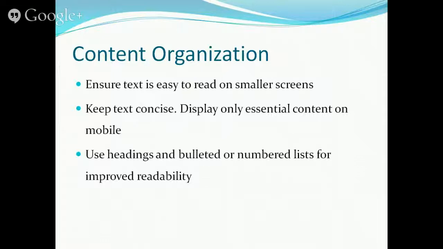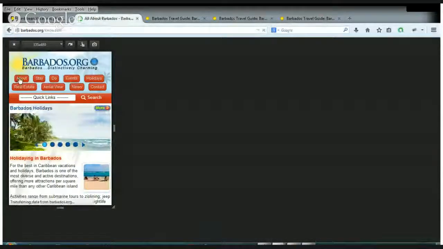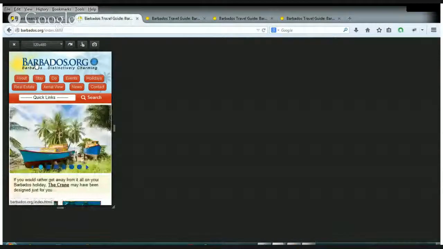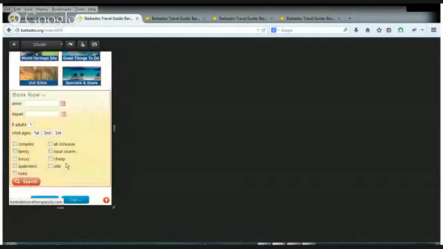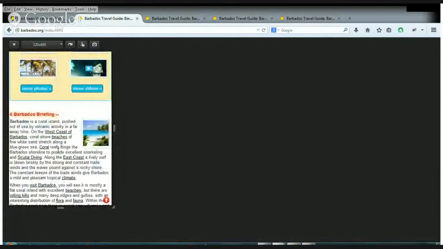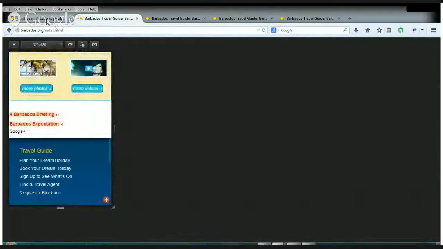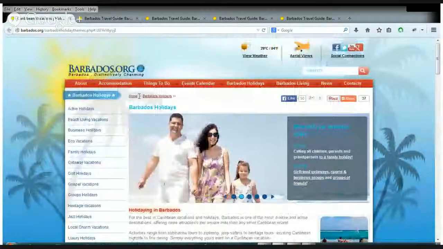Another technique that we use on barbados.org is collapsible content. So let's just demonstrate that. Now, if we scroll to the bottom of our Barbados.org website, these are two headings that we will notice are clickable on mobile devices. When the user clicks here, the content expands, and the user can choose to close that content area back up if he so desires. On desktop, that content is visible to the user from the time he loads the page.